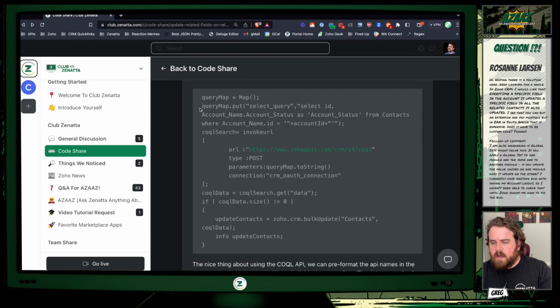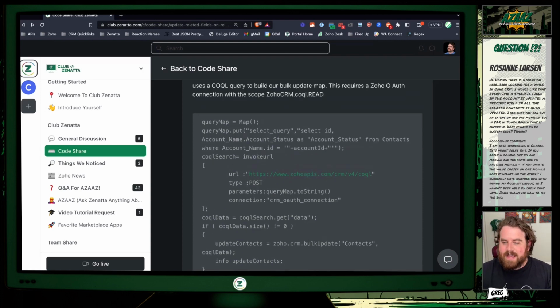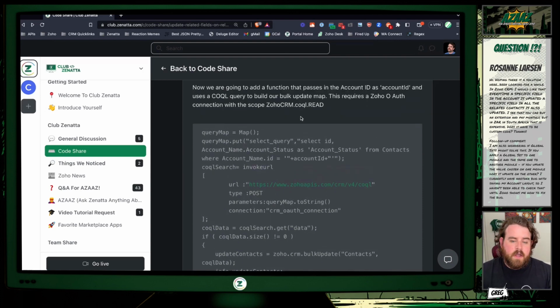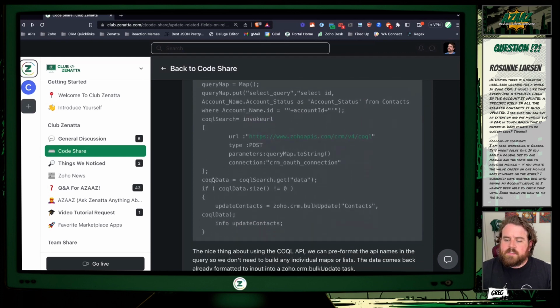Then we take that query method we built up here, convert it to a string, and then we add in whatever the name of the connection is that we made that has the ZohoCRM.coql.READ scope. It's going to come back inside of an element called data, and it's going to be a giant list of records. Although in this case, because we're just looking for contacts from a specific account, you should only get back as many records as there are contacts on the particular account you're looking at.